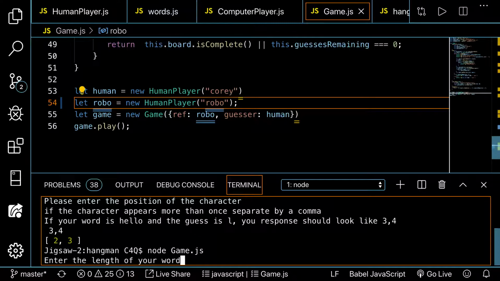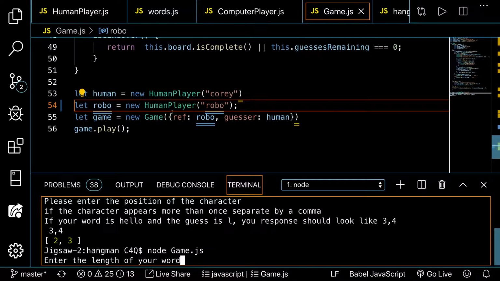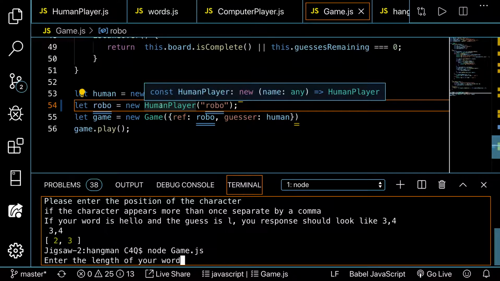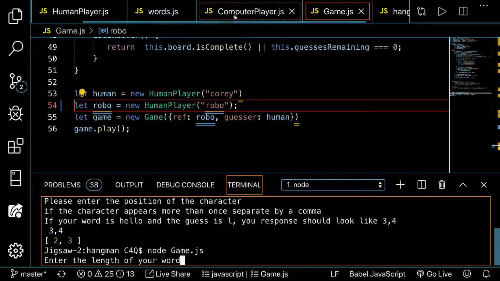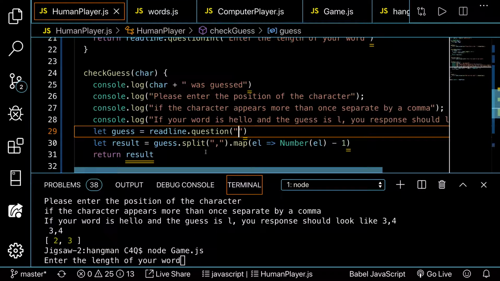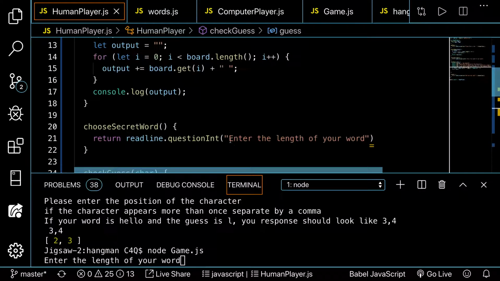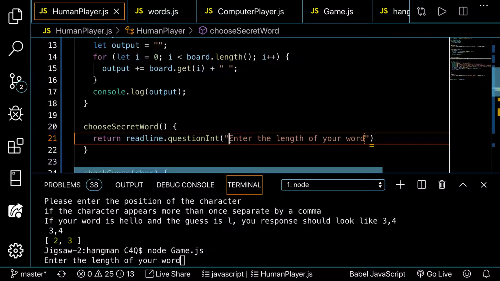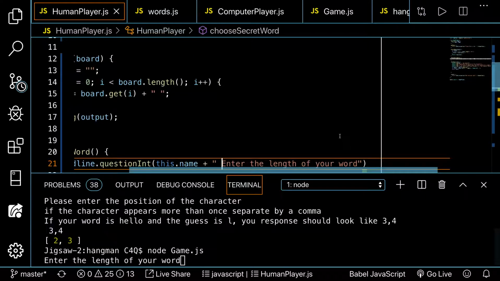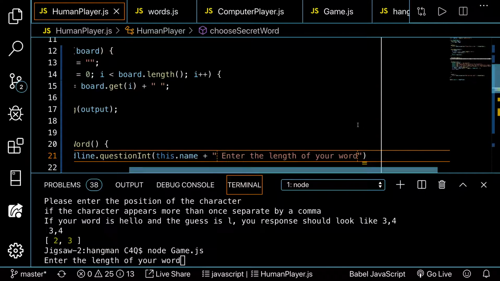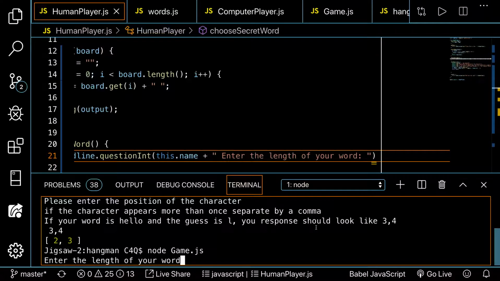So, enter the length. It'd be good for it to say the name, right? I'm going to go ahead and add that, because otherwise it's a little confusing. So I'm just going to say this dot name. Okay. And I'm going to add a space here. Okay, let's try again. Sorry about that.